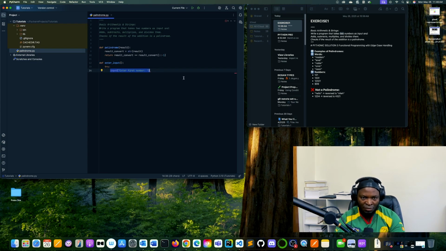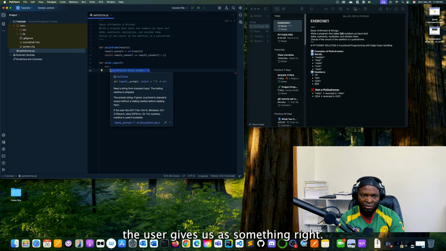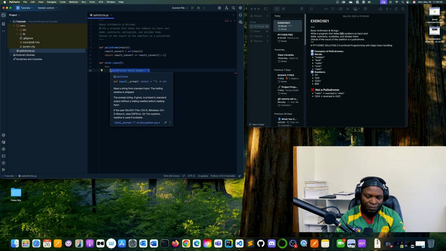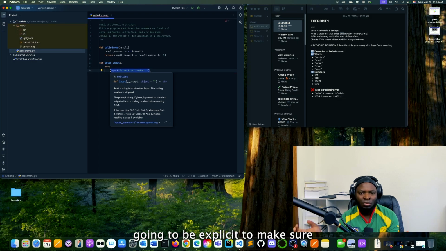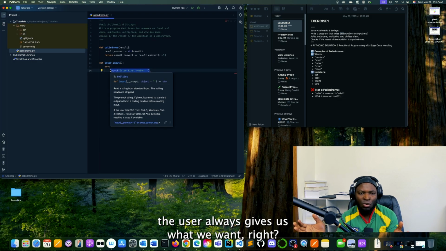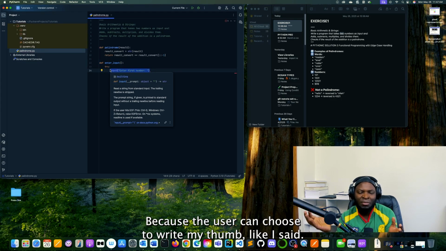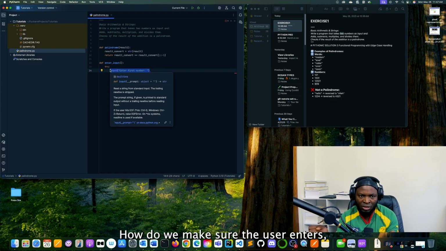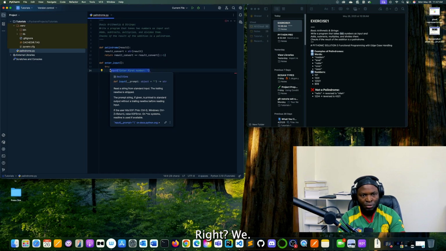We now would say treat. We have to now be able to treat whatever the user gives us as something, right? Let's treat it as what? We want to be explicit to make sure the user always gives us what we want, right? Because the user can choose to write madam, like I said, but how do we force the user? How do we make sure the user enters a number, right? We say this.